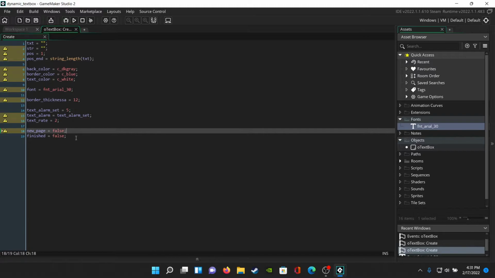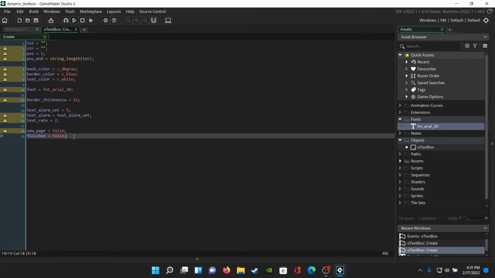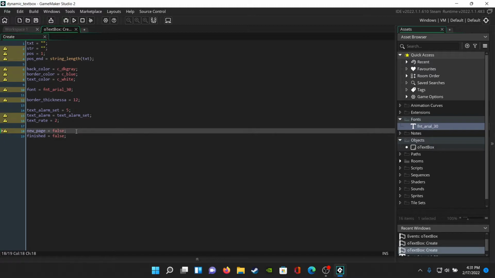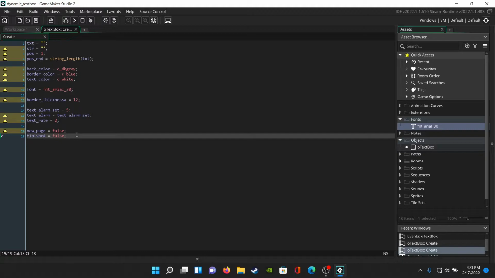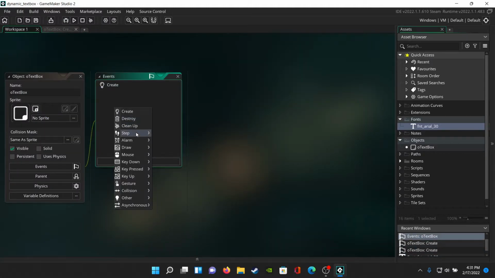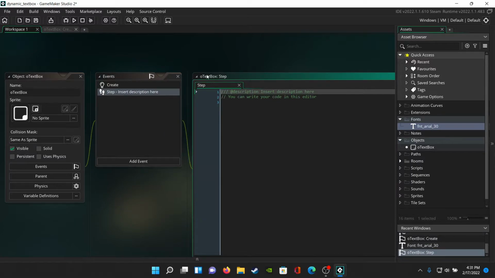And then finished, when it's over, this will be flagged to true, which you can use to easily destroy the object by, once again, pressing enter or space, or if you're using a controller, A, B, or any combination of buttons, really. So from there, that concludes the create event. Now we want to make the step event.